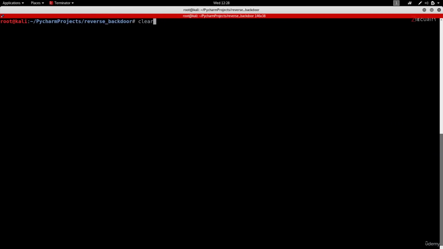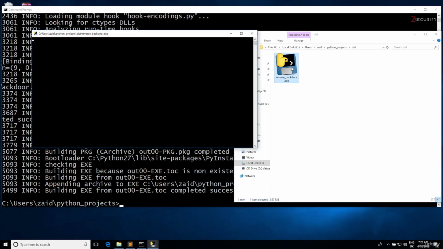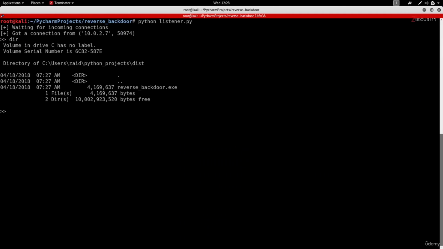To do that, I'm just going to run my listener here as usual, and then I'm going to double click this file. Now, if we go back, you can see that I get my connection. Let's just do a simple test. As you can see, we're able to communicate with the backdoor. You can actually test download and upload and cd on your own time, and everything should work.